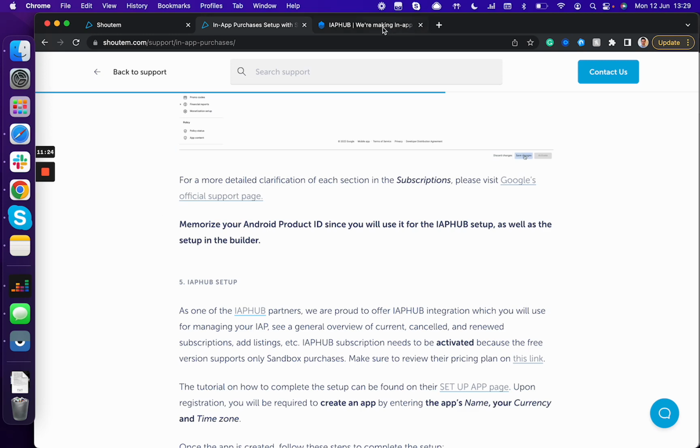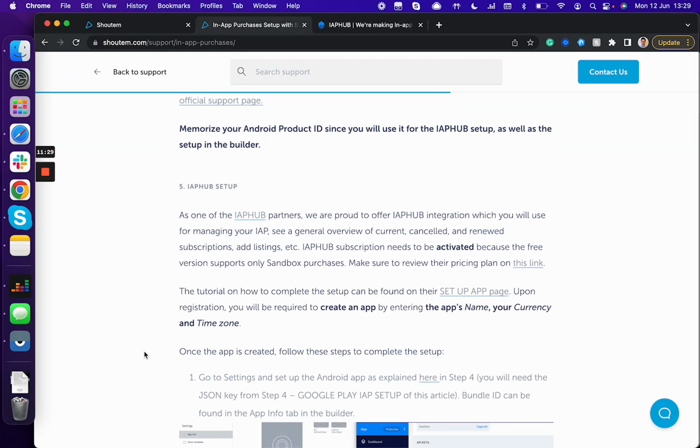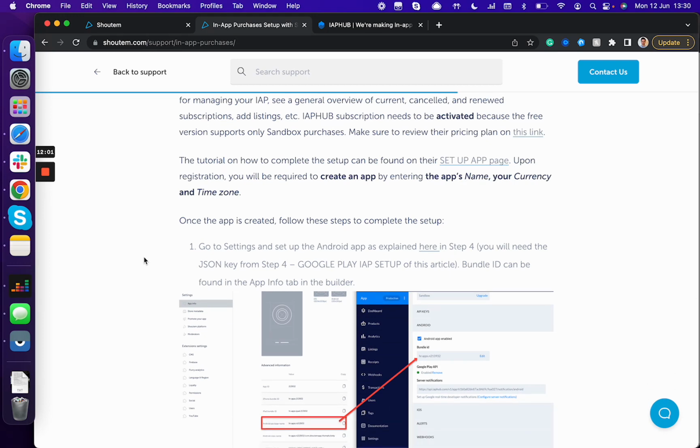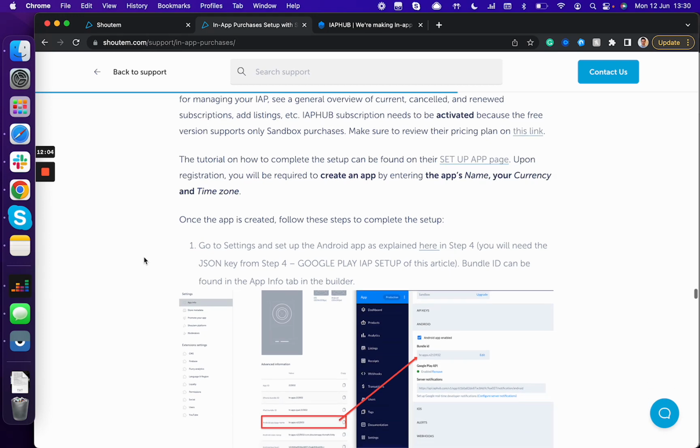So let's switch to the in-app hub setup. We have been partners for quite some time, and we are extremely happy with them. There are really a lot of apps, especially in the last couple of years, that are using in-app hub and Shoutem's in-app purchases for their apps. So let's start with the setup. There's an entire tutorial here on how to set up the account, but the process is kind of similar to Apple and Google Connect. Once the app is created, follow these steps to complete the setup.